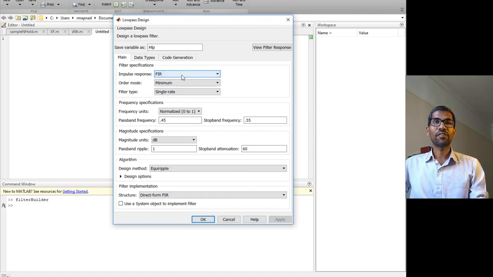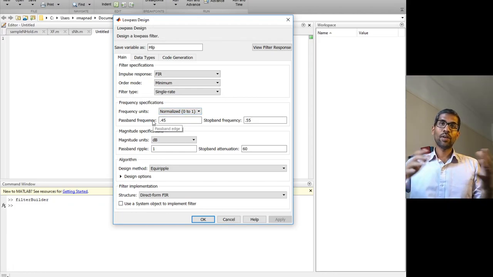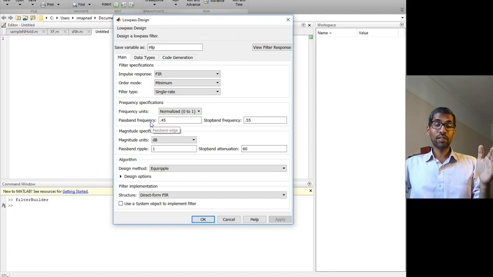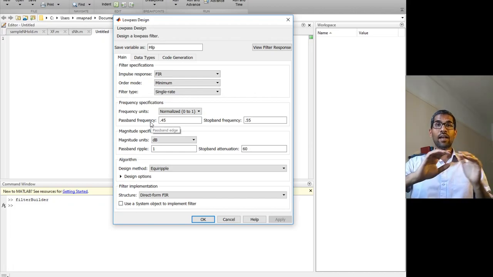I'm going to design a finite impulse response filter, and let's just leave all this as such, and I'm going to use frequency units which are normalized frequency units. Okay, and I'll have to tell when I'm doing a normalized frequency. I will have to say, well, what passband frequency do you want? Remember what passband frequency is? That's the band of frequencies from which the signal is passed, and which is the stop band frequency.